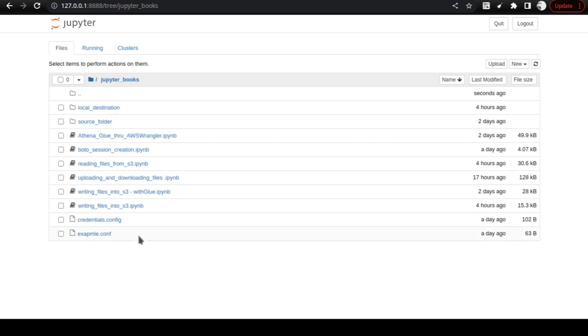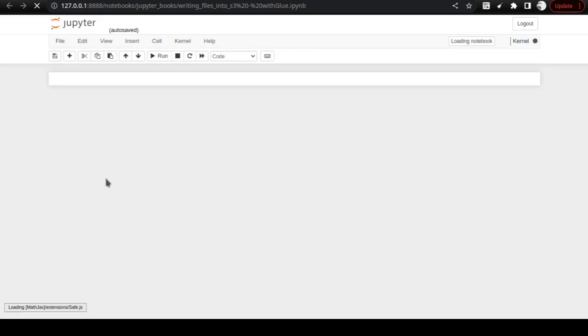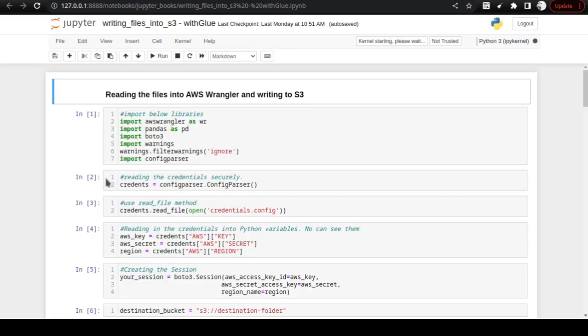Let us begin by going to this file, writing files into S3 with Glue. The process will be the same as usual. We will initiate by creating a Boto3 session by having our credentials files. The basic session establishment process, I have explained in the first 2 or 3 videos.